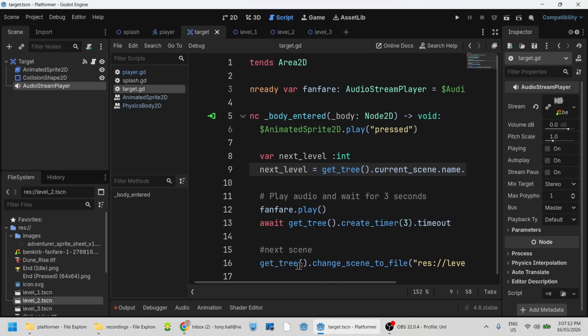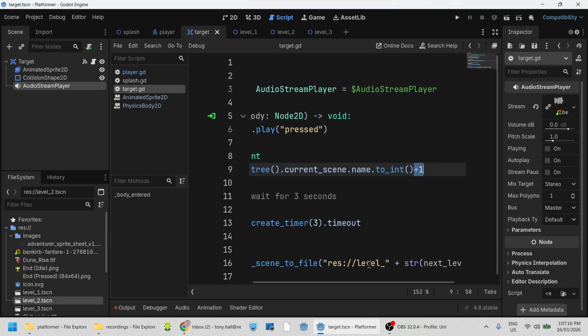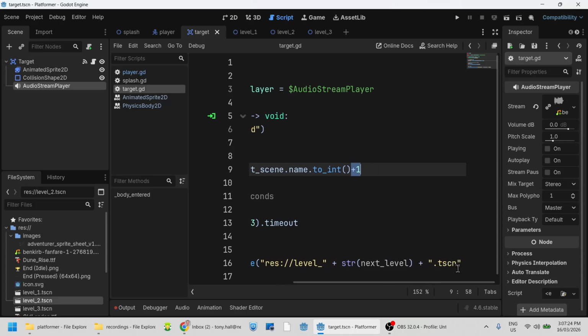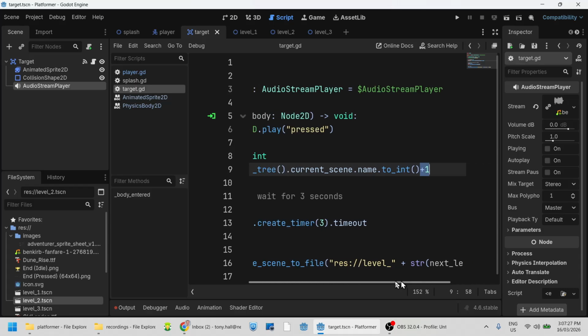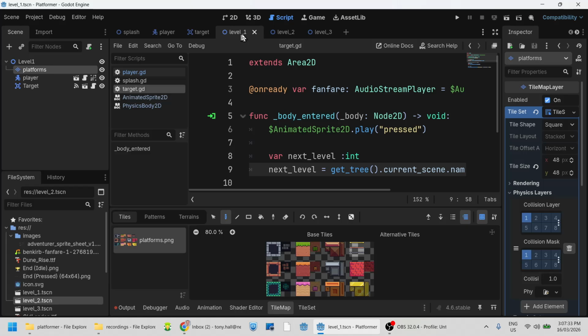So you can see get tree, change scene to file, and it's just looking at res://level_ and adding the number onto that. So that will be a 2 the first time this runs, .tscn, and so that will then move on to the next level. So that's a fairly simple script for my target as well. Then my level 1, you can see all I'm doing is putting that player and putting that target into my level 1, and because I've got the scripts already attached to them, it will automatically play.